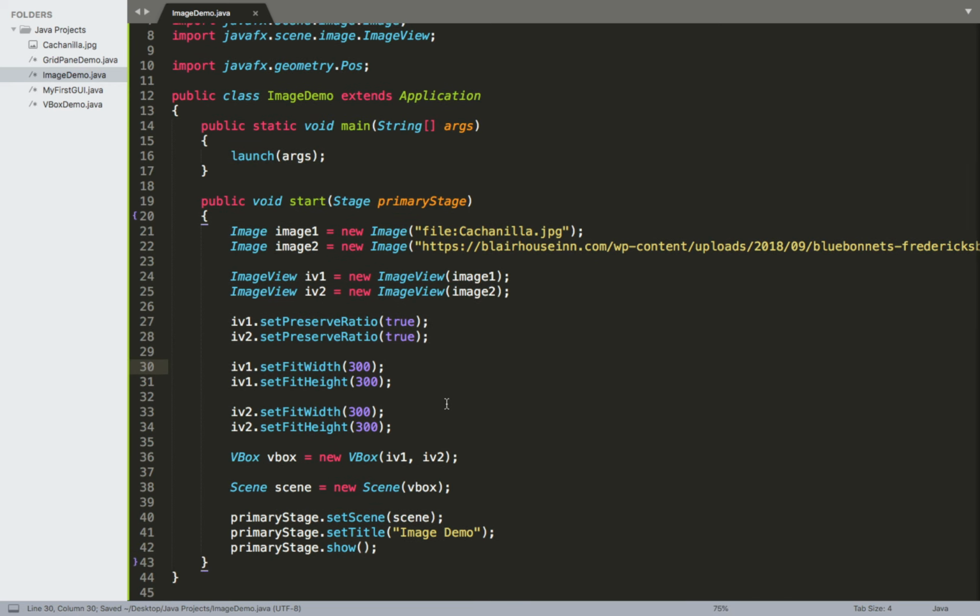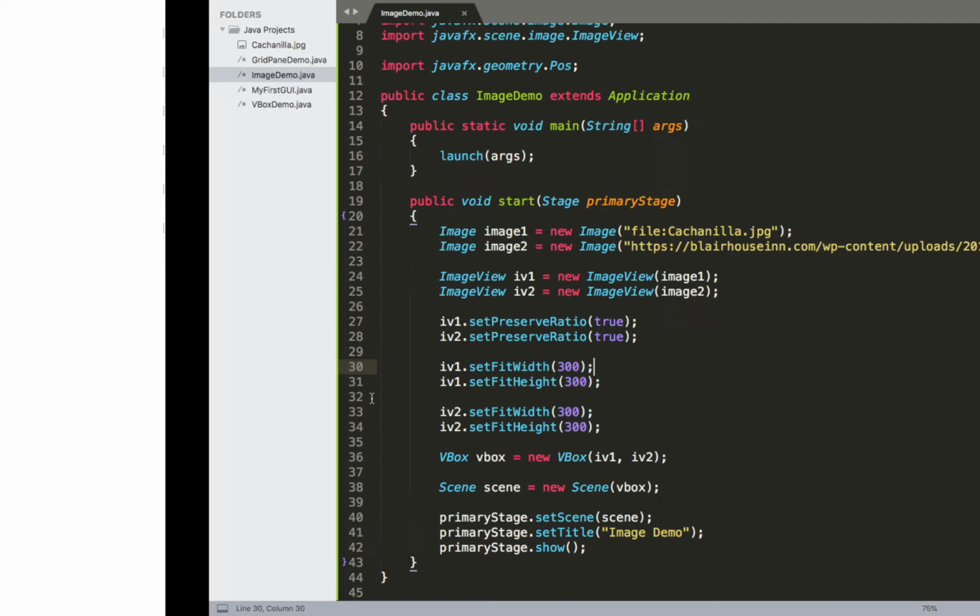And there we go. So the way that this is going to work is that it's going to look at the two dimensions I've specified. So I've got a width of 300 and a height of 300 for each of these. And what it's going to try to do is pick a set of dimensions, a height and a width, that is as close to these two dimensions that I've specified as it can possibly get while still preserving that aspect ratio.